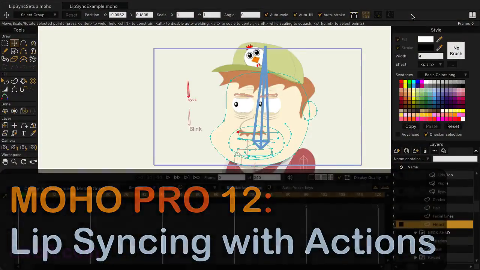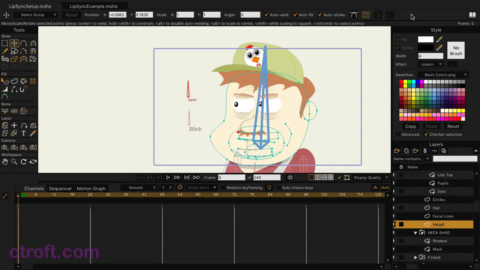I'm currently inside of Moho, and I have a file up and ready to go. I have a character, and he's a bone rig. He has everything he needs except the mouth poses to lip sync. So I'm going to use the actions panel to set up these mouth poses. But first, I want to show you what I've done with this character, because in order to create actions using this method, you'll need to have everything on one layer.